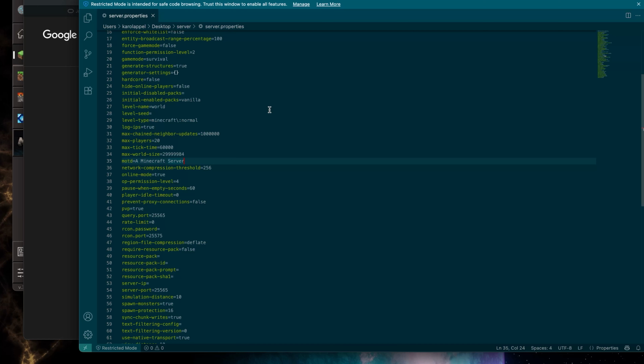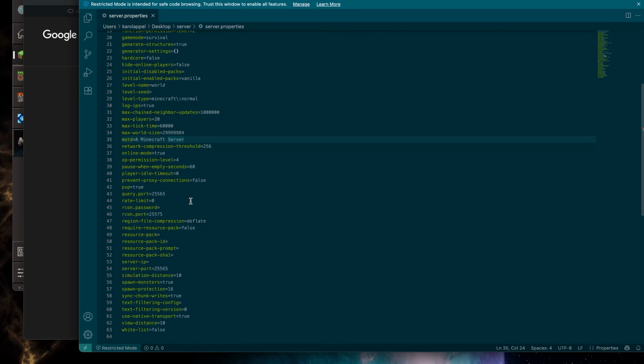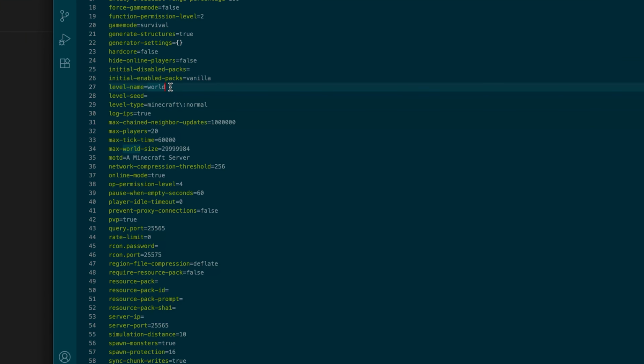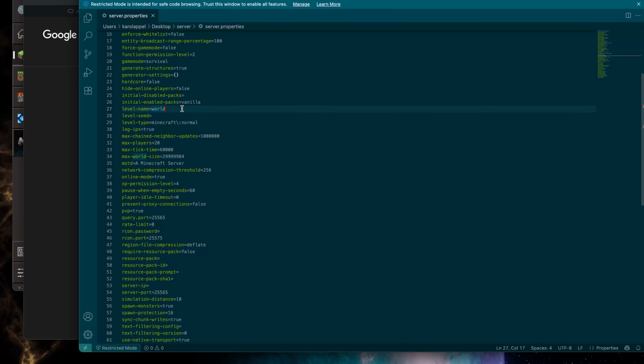One which looks harmless and inviting but is a big no-no unless you know exactly what you're doing is the level name. This corresponds to the folder inside of your server which holds all of the data. Currently it's called world, but if you change that, it will not recognize the current folder named world and will regenerate all of the world files. I recommend you keep this as world for now.